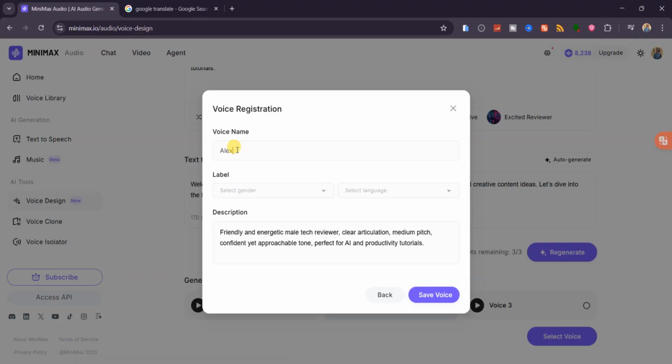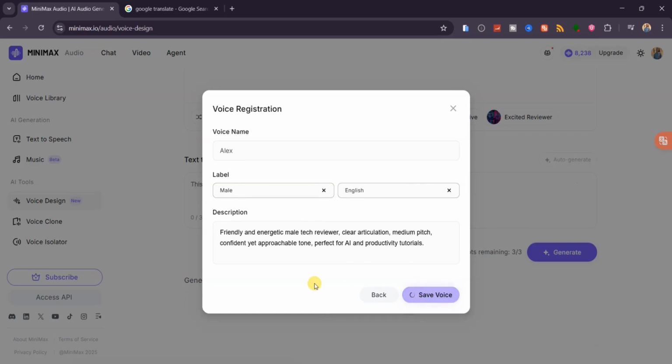Pick the one you like, name it, choose gender and language. Add a short description and save it for future use.